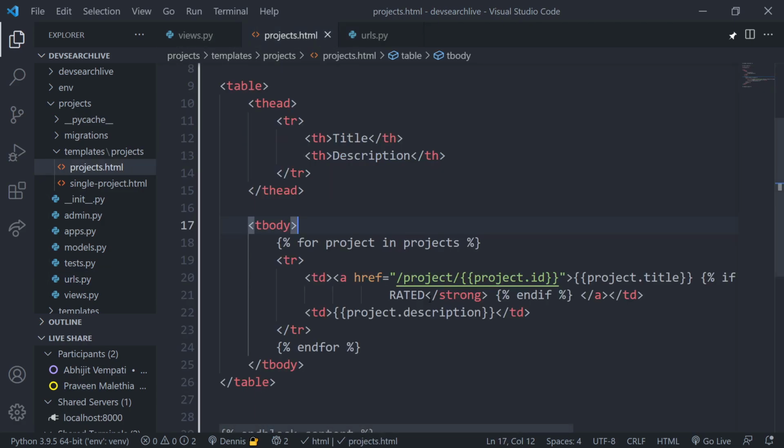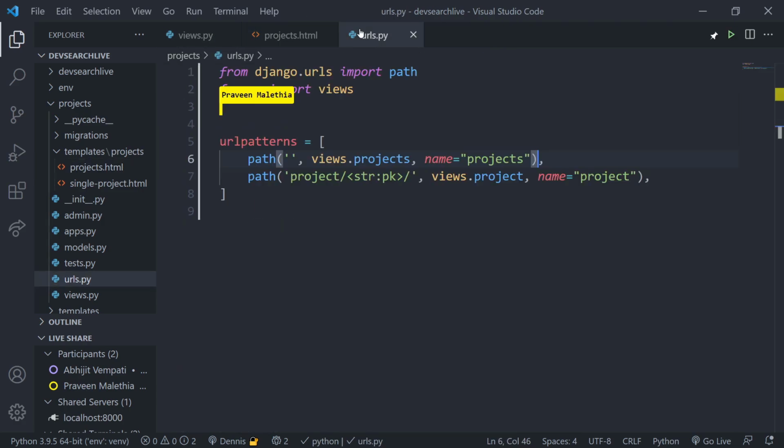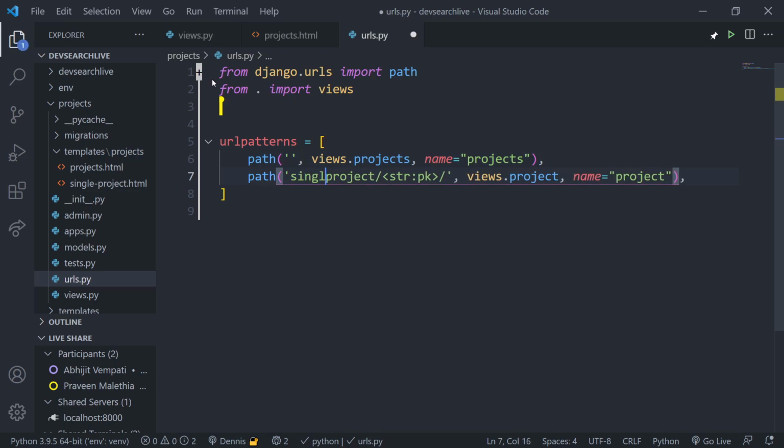So we could manually set that path like this. But what happens if I change this to, let's just say, single-project.